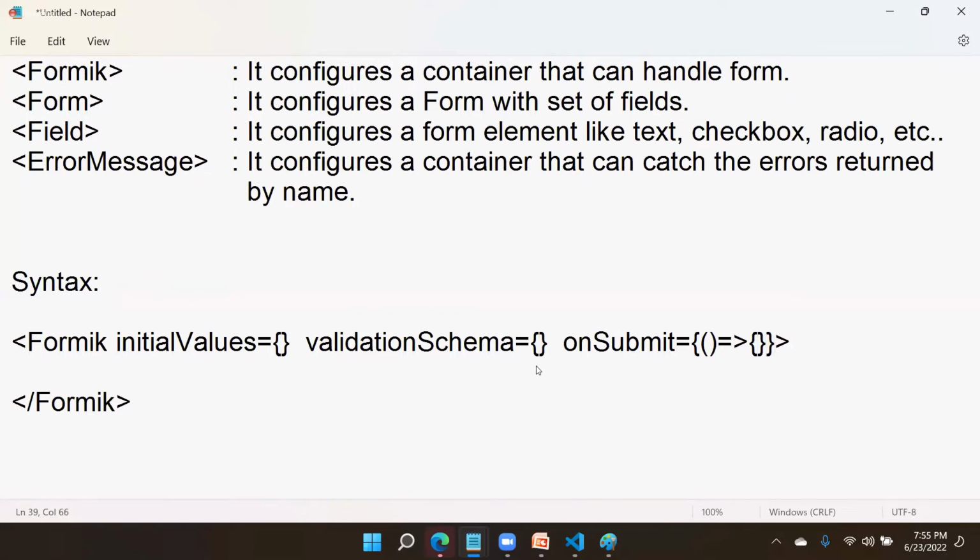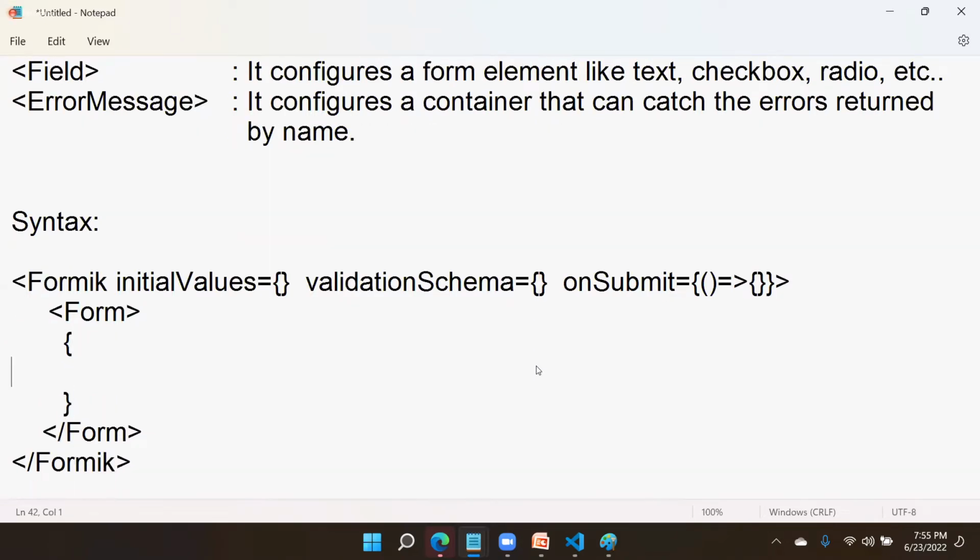This is Formik. Now inside this Formik, you can have a form. And this form can design your markup. That means you can design your form here. So in this form, you can have a field. That means a form contains a collection of fields.